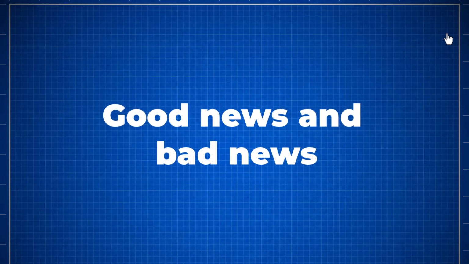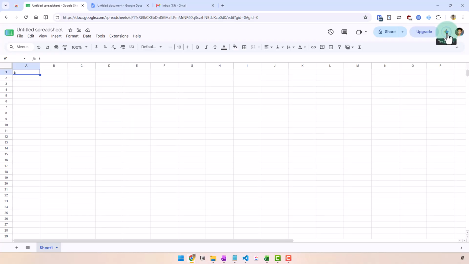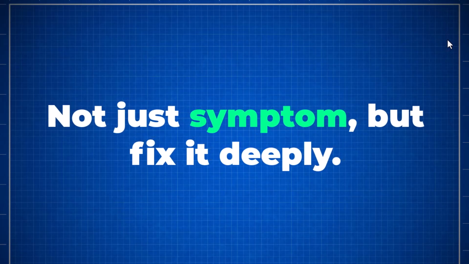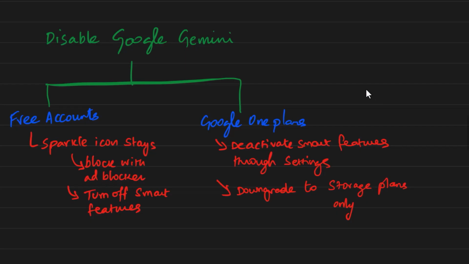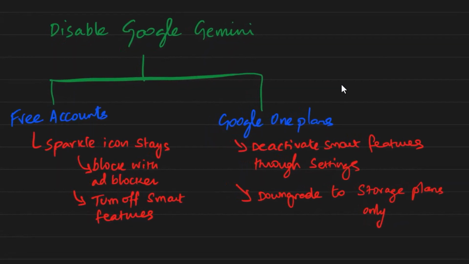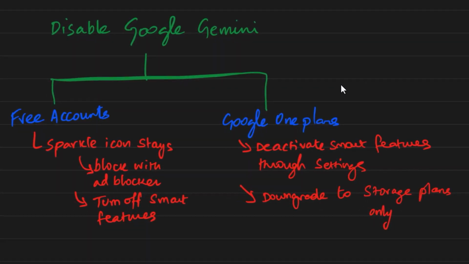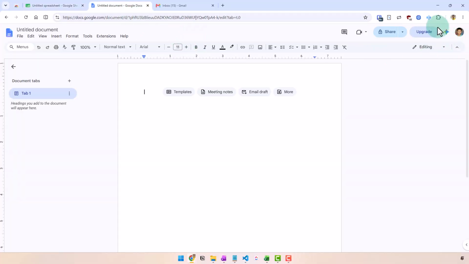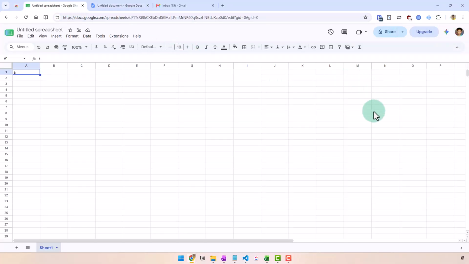One good, one bad. The bad news is that there is no native way within Google to get rid of this icon. There's no turn off button. We have to use an extension, an ad blocker, for getting rid of this icon, and I'll show you how to do that in a minute. The good news is that we will not just treat the symptom in this video, but we'll also go to the root cause of how AI is functioning within that. So overall, if you want to get rid of any of the AI features within your Google account, be it in Google Docs or Google Sheets, we will see exactly that in this video.